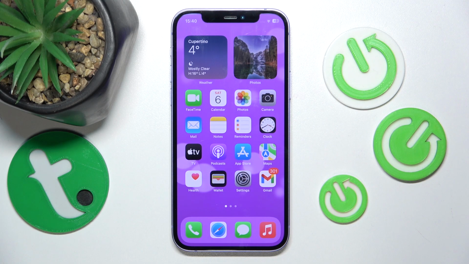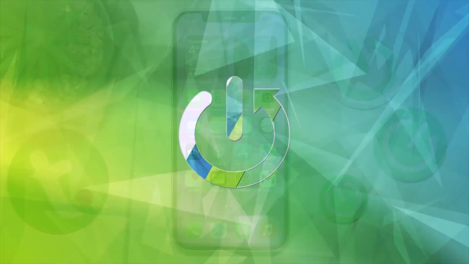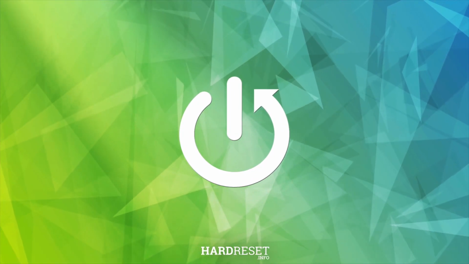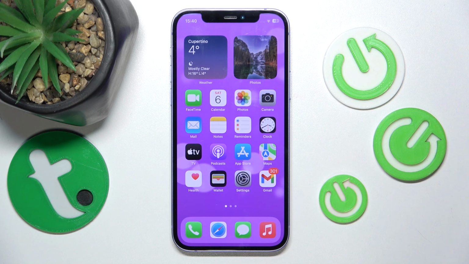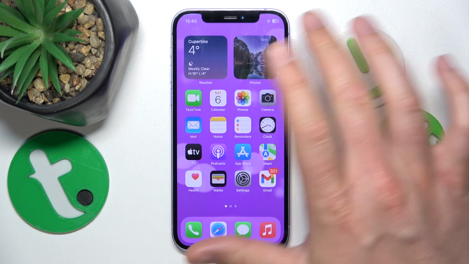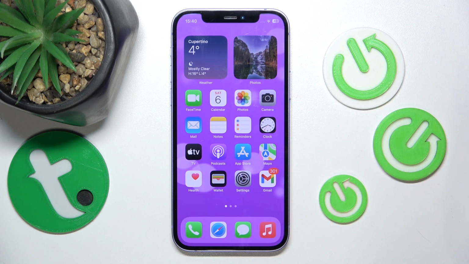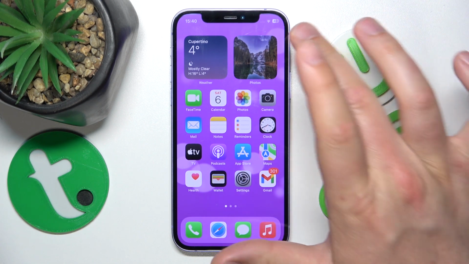Hello, in this video I'm going to show you how to manage highlight colors in the Speak selection on the iPhone. So, today in front of me is the iPhone 12 with the iOS 17.4, but it really doesn't matter which iPhone you have or with which version of the iOS you have, it is all going to work the same.